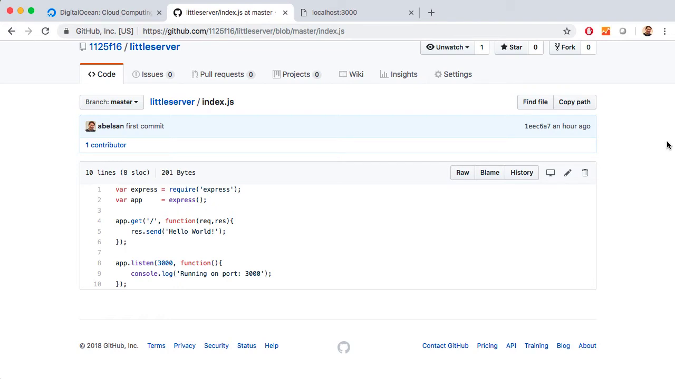Now, the next step is to create a machine on a cloud vendor. In this case, I have chosen DigitalOcean for its simplicity. Also, if you get the student pack, you have enough credits to be able to use a machine for many months. And so let's go ahead and do that now.